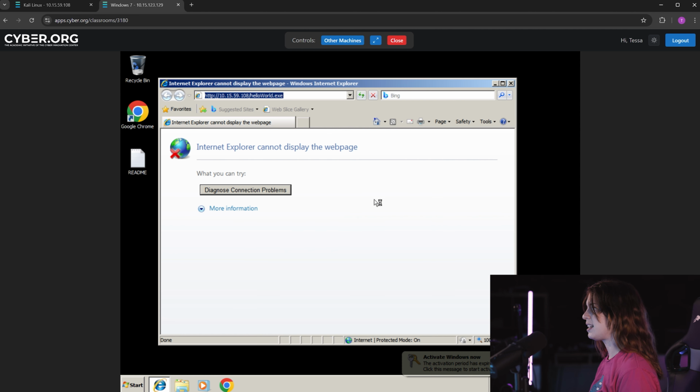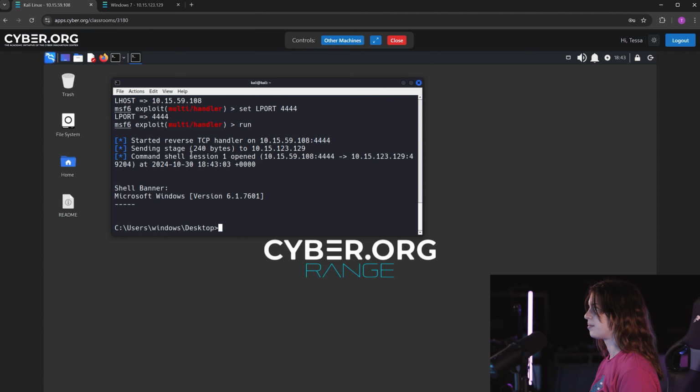Go back to the Kali Linux VM. You will see that the command line in the terminal has changed. It should now show a command line for the Windows 7 VM. Since the teacher ran the file that opened a backdoor into their system, we are now operating inside the Windows 7 VM from the Kali Linux VM. Our backdoor attack was a success. Let's use scripting to make the attack faster.